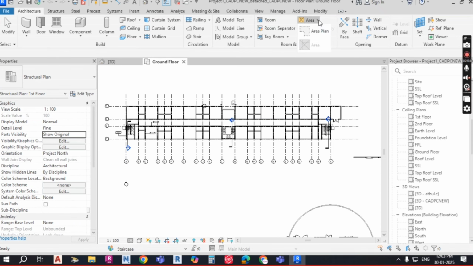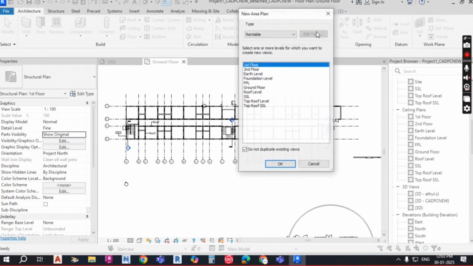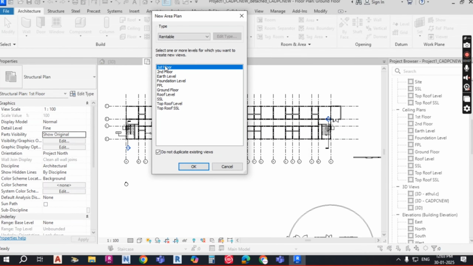So you have to go here to area, and you can see here area plan. You have to click area plan, because right now you have to show some views on the area also. So you have to go to area plan, and here you can see all the floor plans will be there, meaning all the levels will be there here, and here you can see there are two types of area plan we are going to work out. One is gross building area, gross area, another is rentable building area, that is the rentable area.